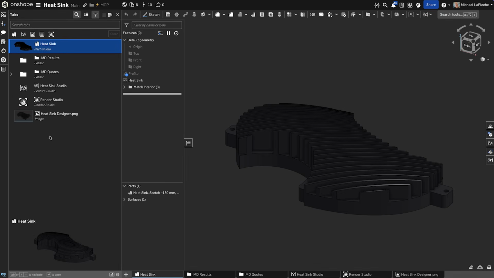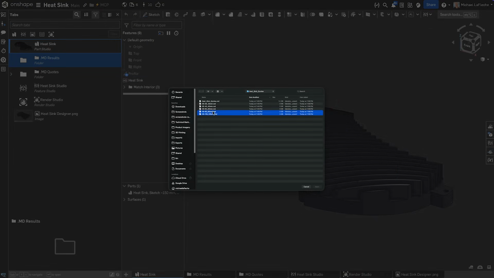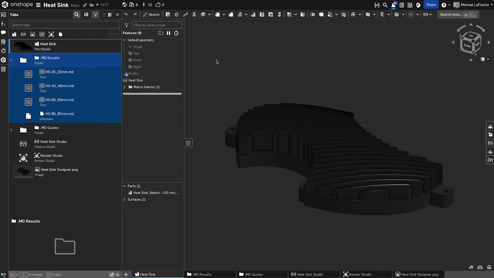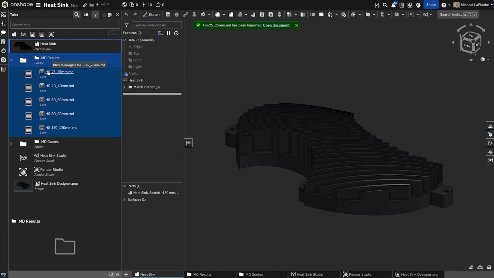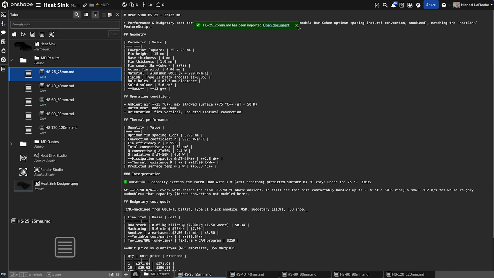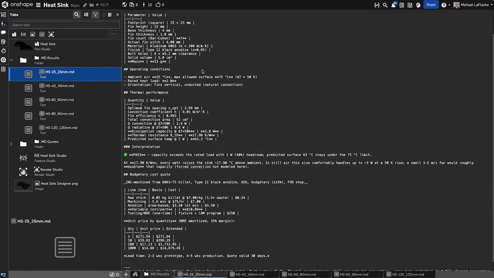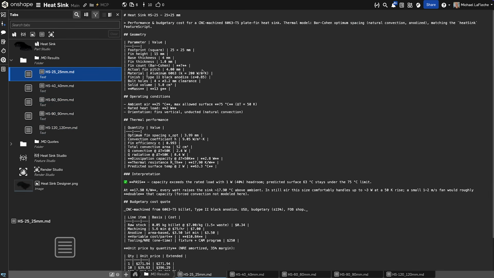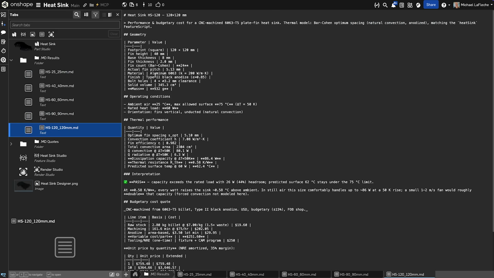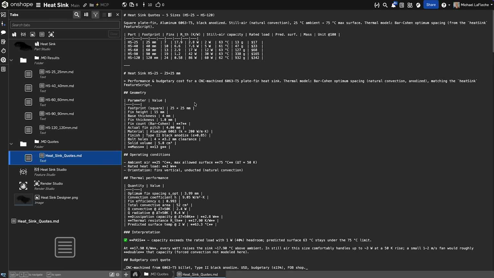You can also upload other Markdown result files if you have a lot of different information that you want to store inside the Onshape document. Here I have 5 Markdown files that I had an LLM like Claude generate based on information about our heatsink, and I've uploaded each variant of the heatsink and its resultant information to the Onshape document.